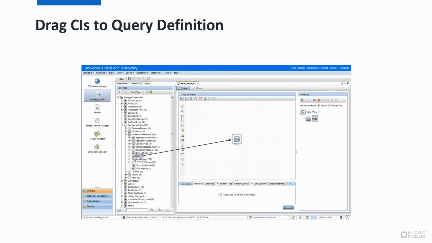So click with your left mouse button on the node on the left-hand side, drag it over into the canvas on the right-hand side and release it to drop that CI there. Add as many CIs as you need for your query to function.